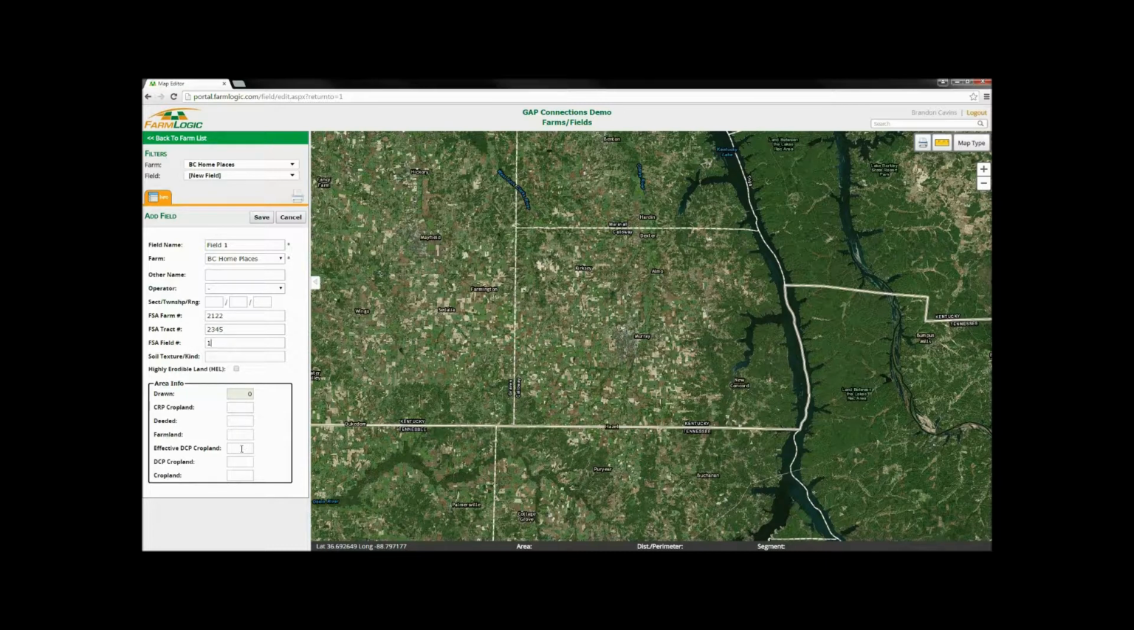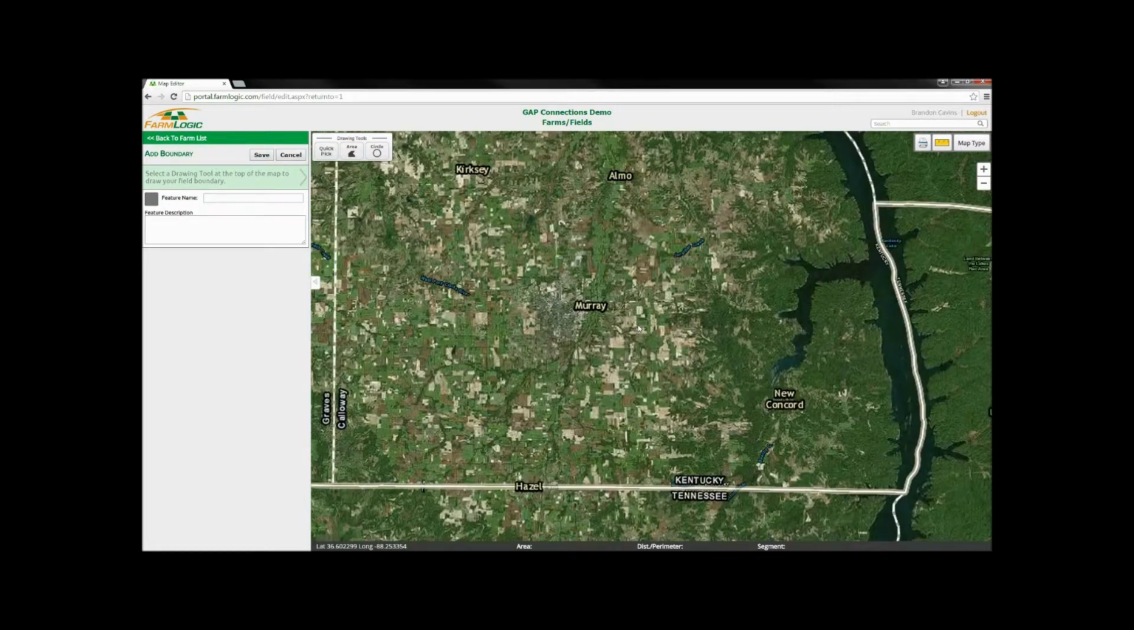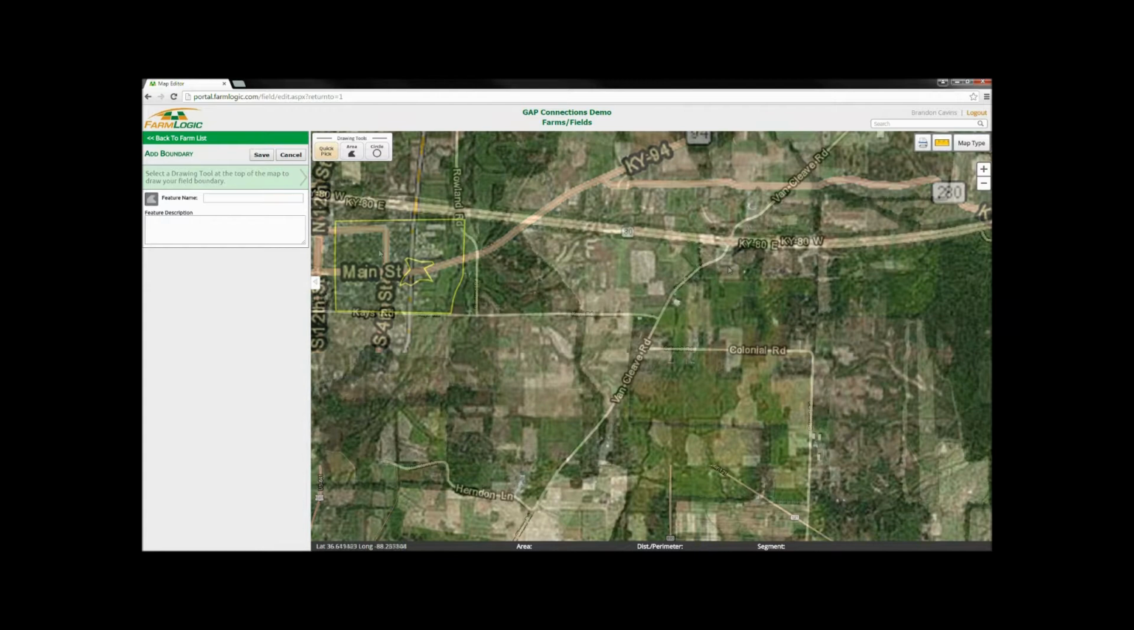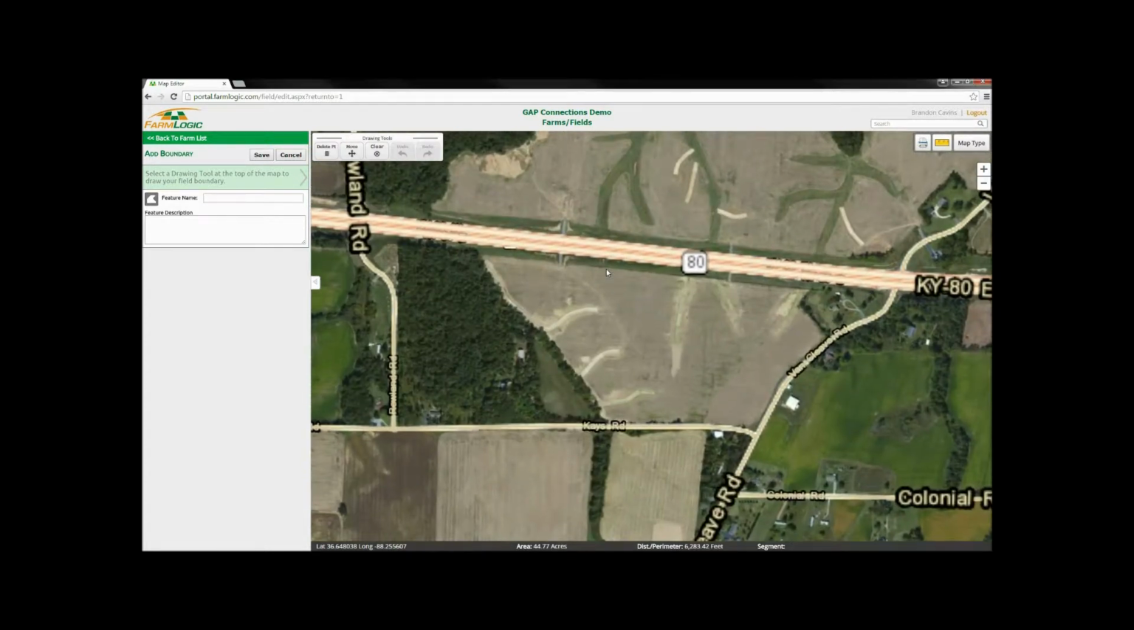I can also put in my effective DCP cropland and different FSA known land values. Once I get that set, I hit save. When I hit save, I hit draw boundary, and now I can start trying to find my place. Quick pick is the FSA boundaries already pre-drawn into the system. So these are already mapped out by the FSA office. All you got to do is click on it.